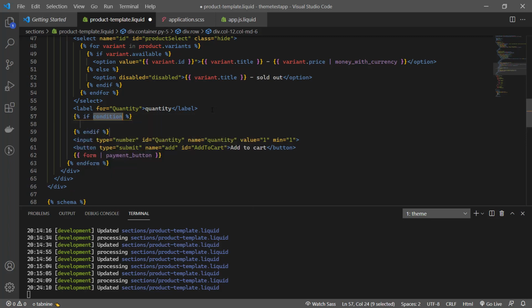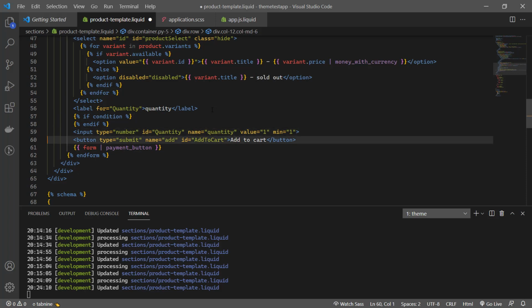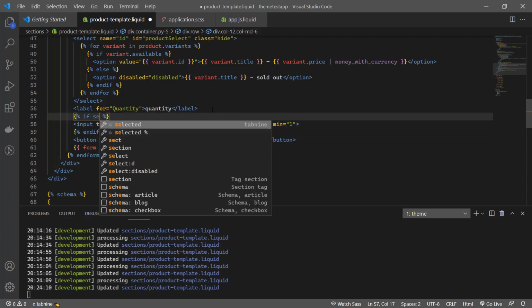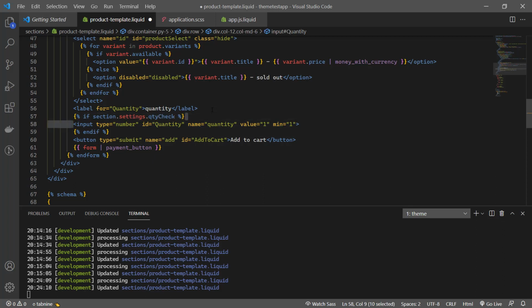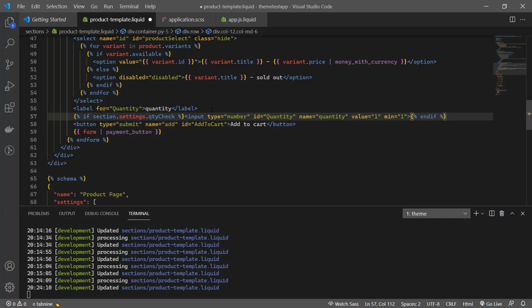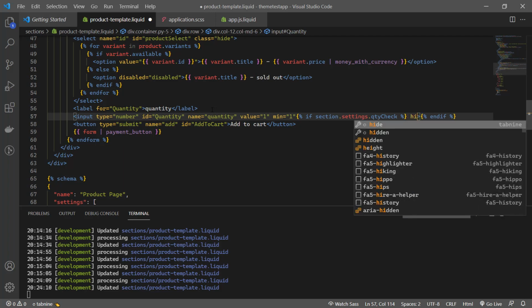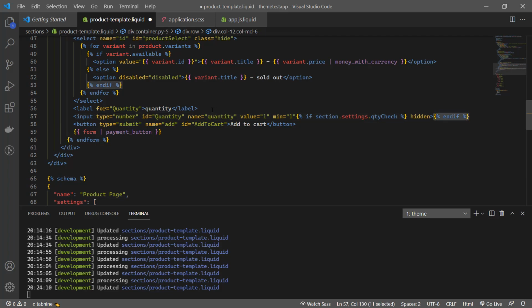If section dot settings dot QTY check, then this will show, or we need our quantity all the time, so we can't do this, except that we can do here hidden and this check here.